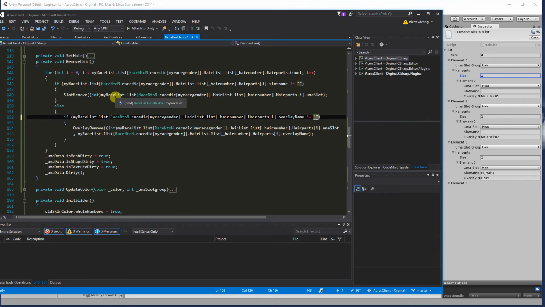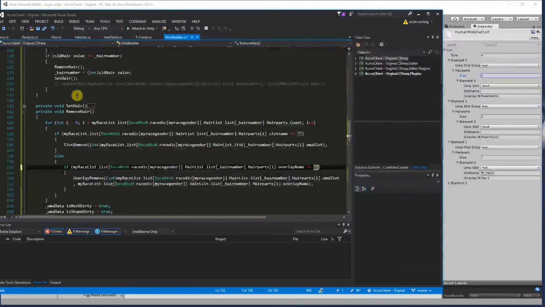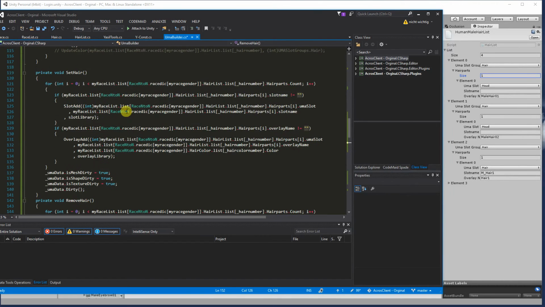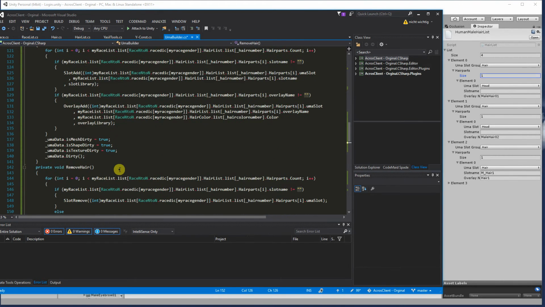So it's a little bit confusing with all the parts here, but I'm sure once you do it once, you get it. And so in the slider, next part was we have a hair number, or we set the hair number to the slider hair value, and then we're going to set the hair.